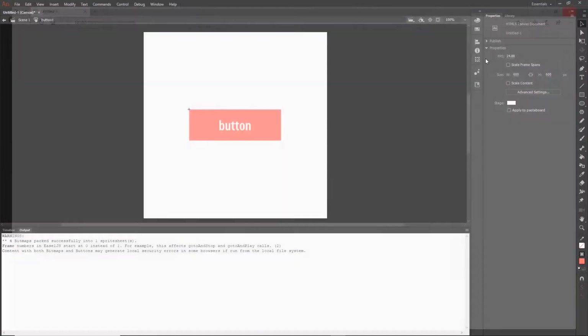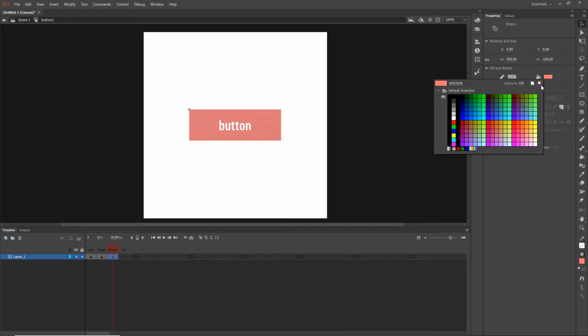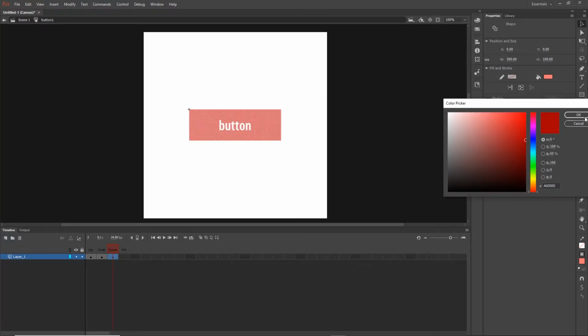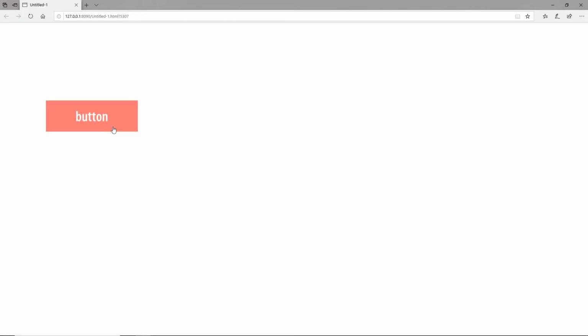Okay, cool. The Down, if I hit F6 for the new keyframe, basically means how the button is going to look if you click on it, but it's not really useful, I think. So what I can do is, for example, change this to something like so. And if I hit Ctrl Enter and I click, it is going to look like that. Okay.